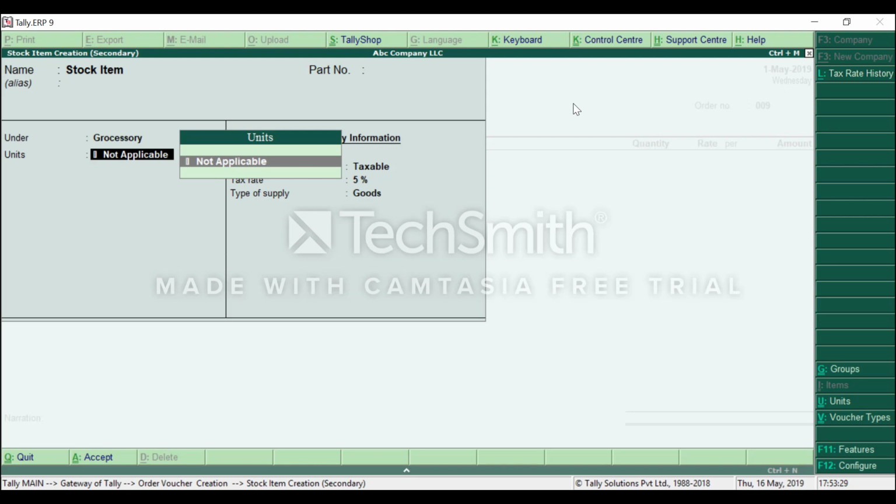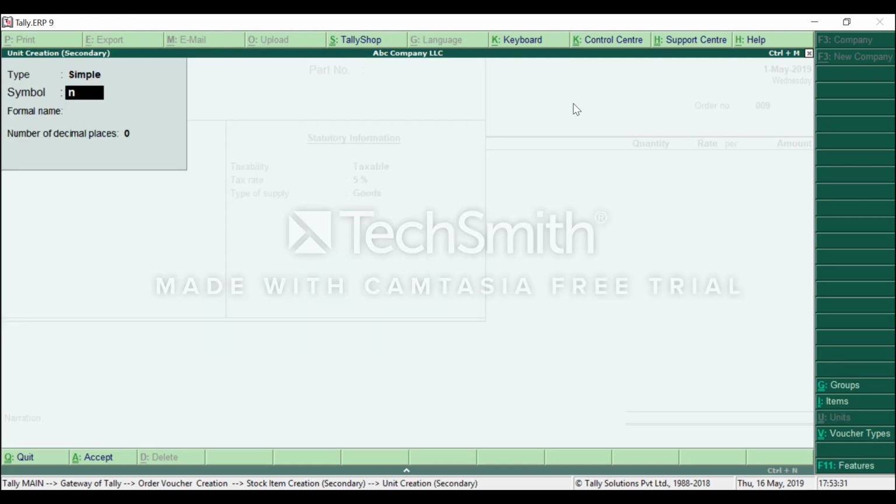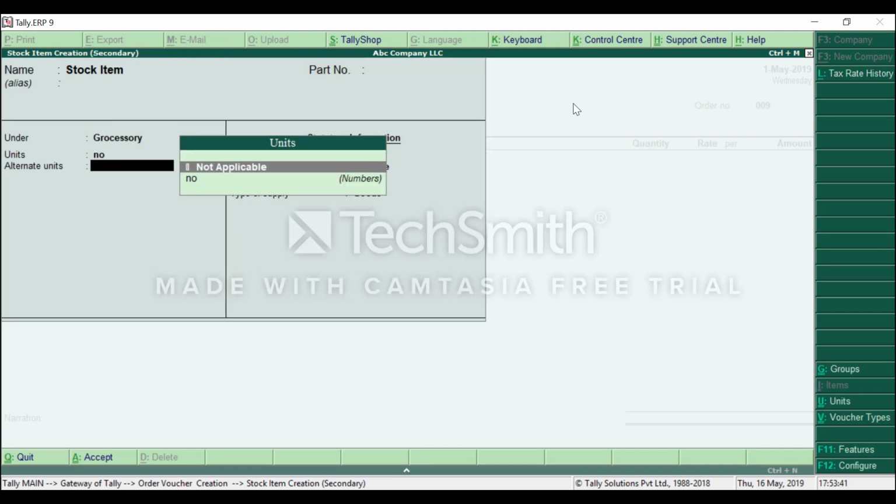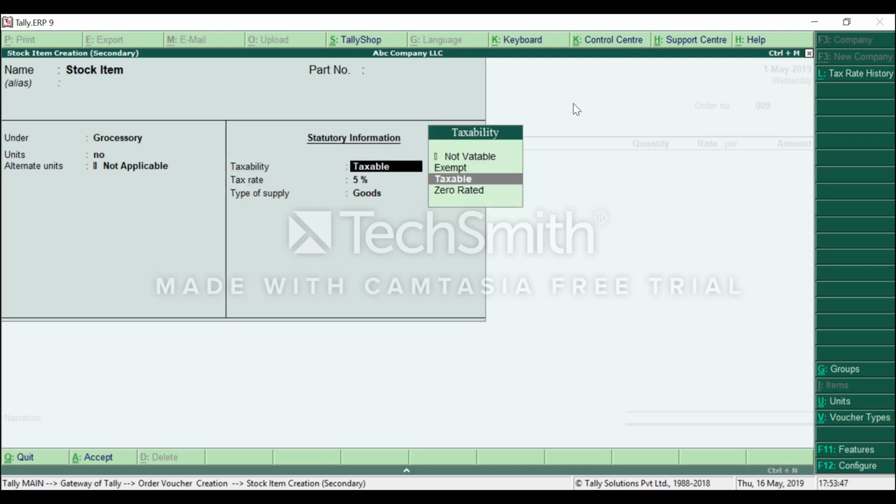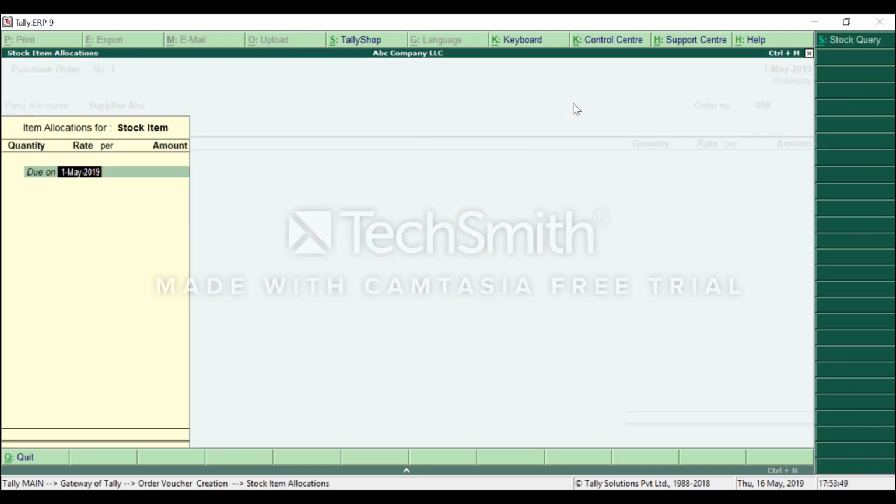Units, how it will be: kg, numbers. Decimal place is applicable. You can mention it, I put 2 decimal places. Alternate unit, suppose 100 gram equals 1 kg. If you want, you can mention that also. Here I put not applicable. In the advanced training on inventory management, I will explain the costing method and alternative units, etc.